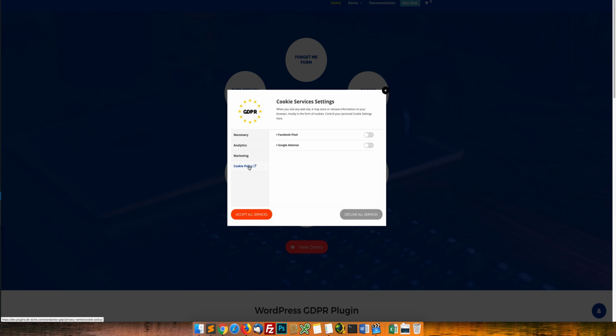What else do you have? If you set up a cookie policy page, you have a link here to the cookie policy page, which can be interesting for the users to read about your policy.